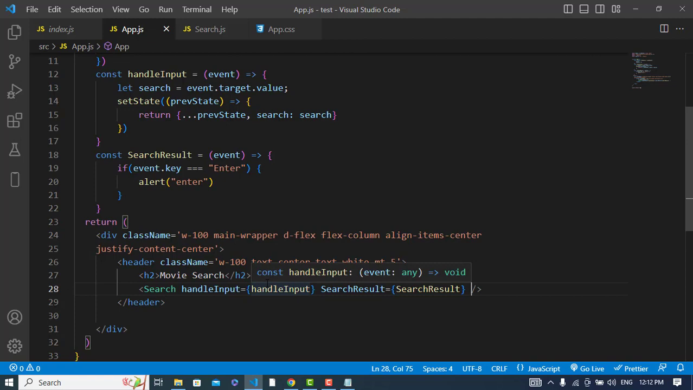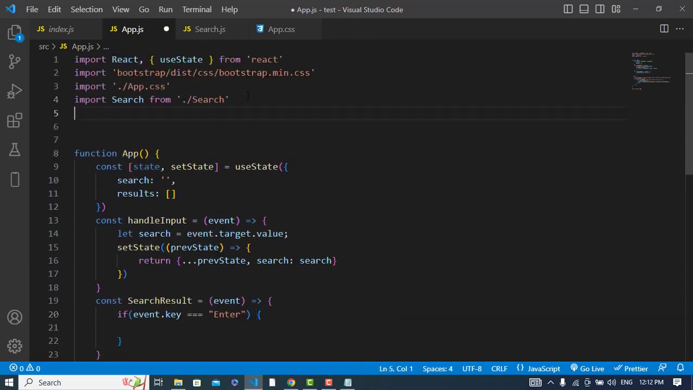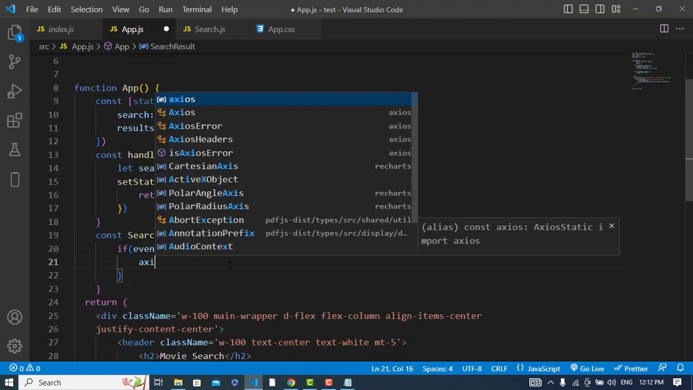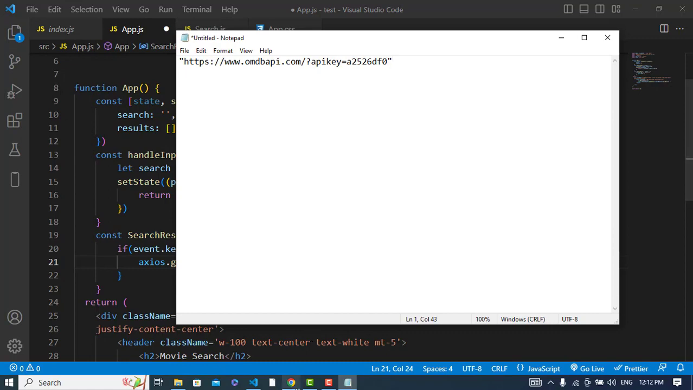So now we will fetch the data when we press the enter button. For fetching data, I will use the axios library. Import axios from axios. You can also use the fetch API. axios.get, here we will use the URL. From this URL we will fetch the data. Okay, this URL, let's come here.